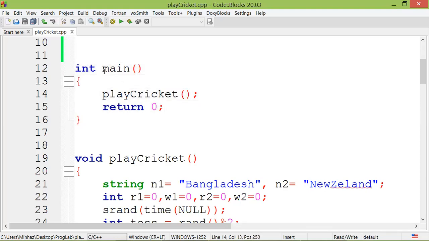The main program is integer main, and within this main program, we write a function. And what is the name of this function? The name of this function is Play Cricket. So Play Cricket is the function, and you observe here there is no parameter. So this is the function which has no input parameter, I should say. And this is a void function.